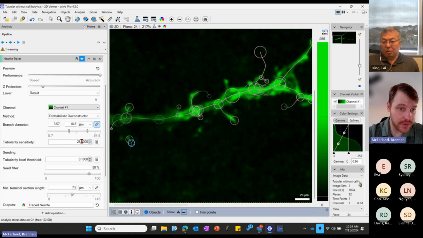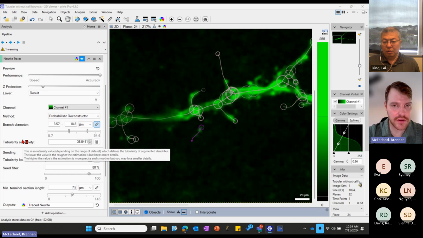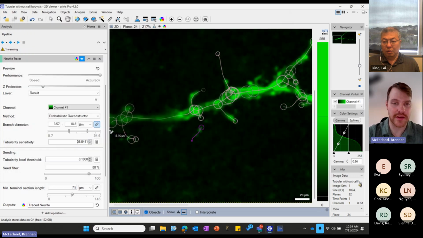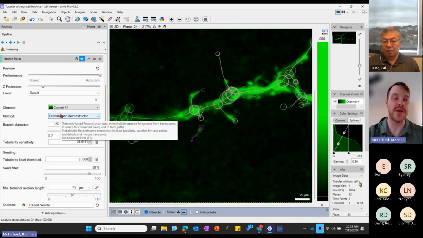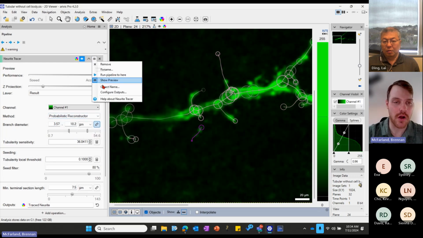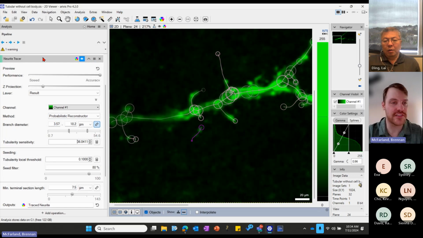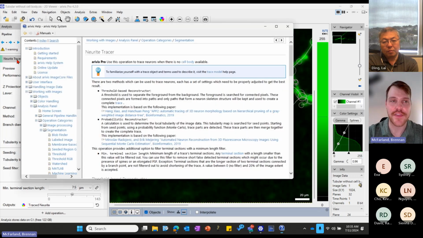Can also do this tubularity sensitivity. Let me go ahead and find. Oh, also another quick tip. If you want to go into that help menu, instead of having to click all of this and looking or going up here and searching it, you can just take your cursor, scroll it over whatever operator you're interested in looking at. You can hit the F1 button, and that'll give you a shortcut. So I'm just hitting F1. It brings me right to this neuron tracer.